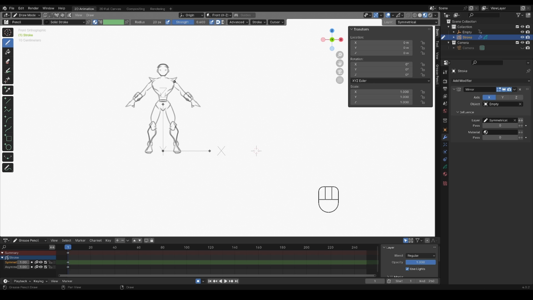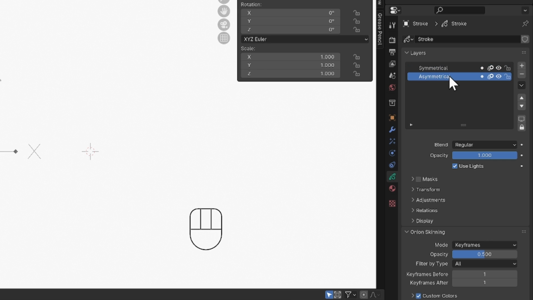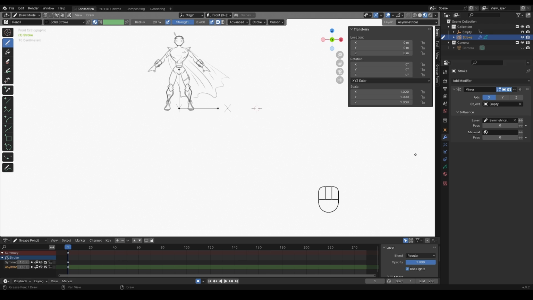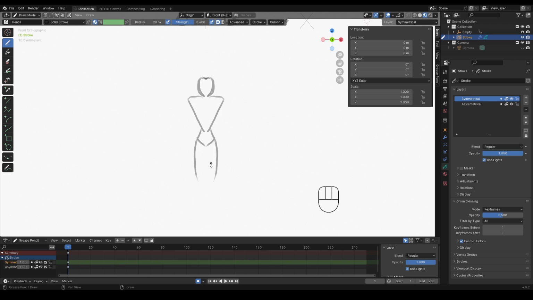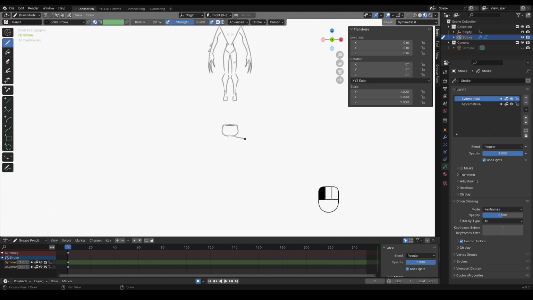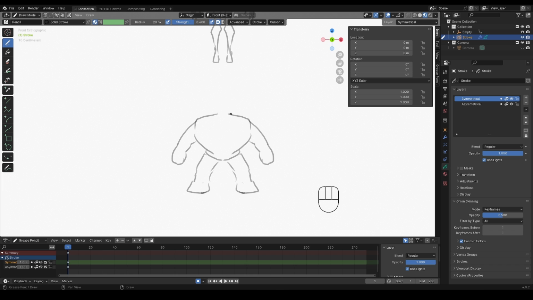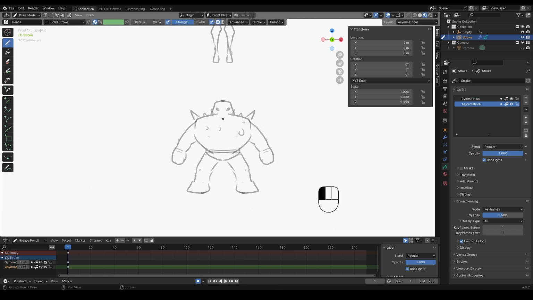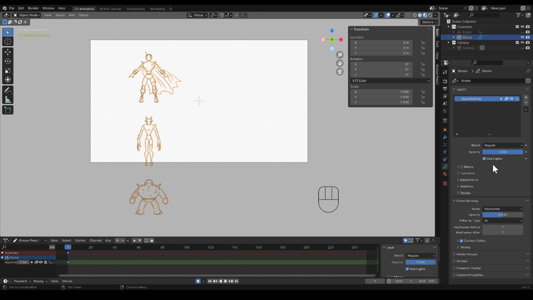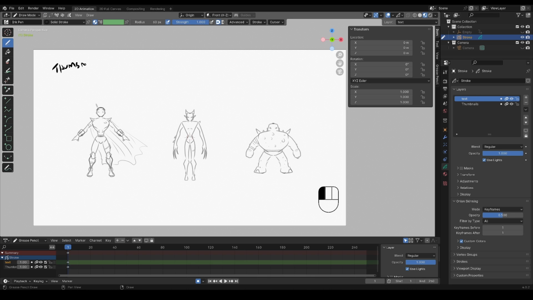Once I'm happy with the basic shape, I'll select the asymmetrical layer and begin to sketch extra details. If I continue to work observing the x-axis in relation to this empty, I can quickly bash out a few thumbnails in this way. And when I'm happy with them, I can apply the mirror modifier, merge the layers, and edit the layout of the thumbnails for presentation. I encourage you to experiment with modifiers and come up with your own ways of using them.